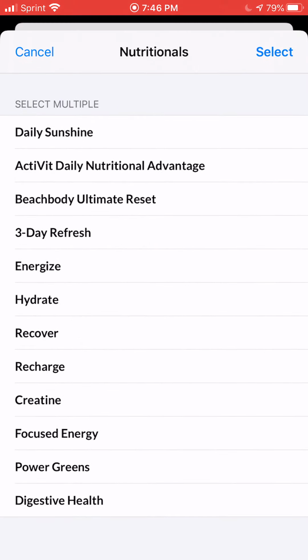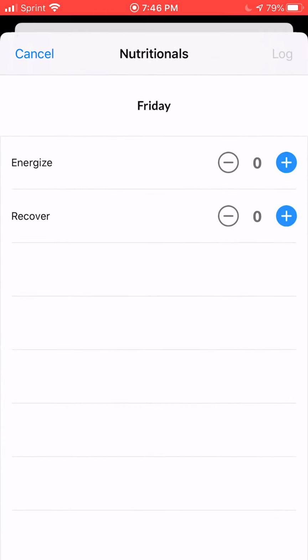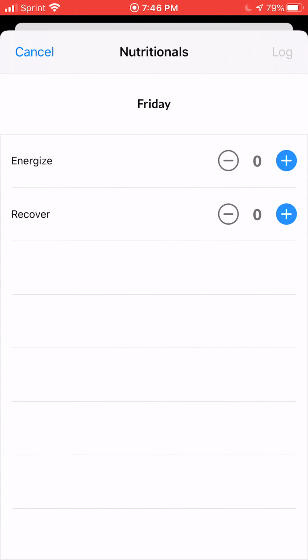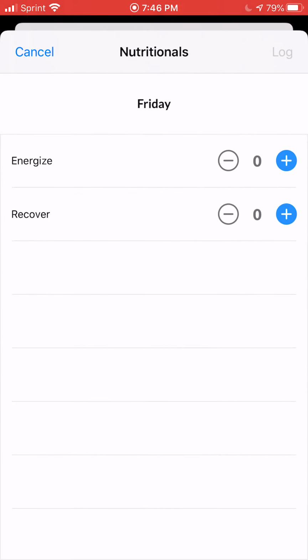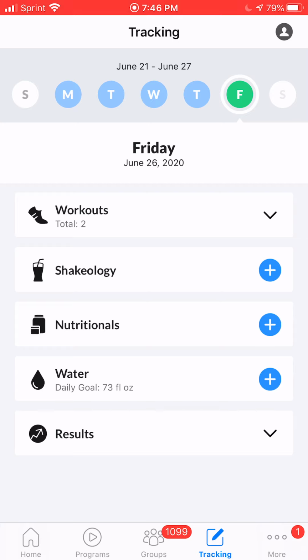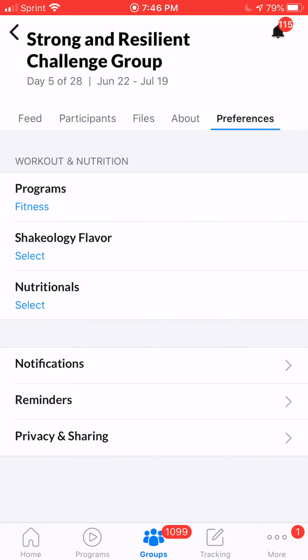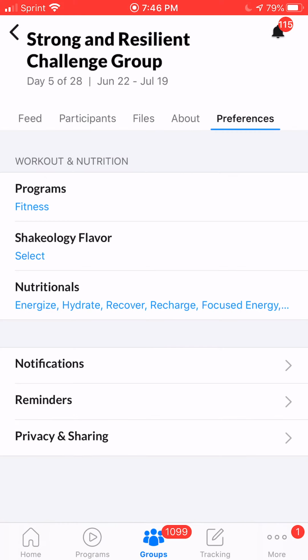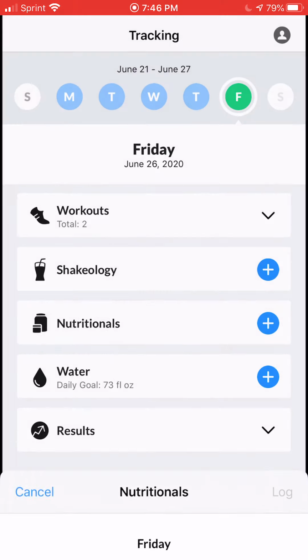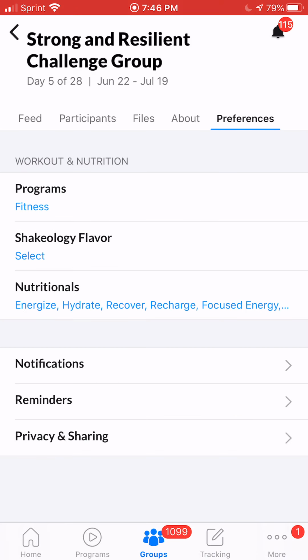But under nutritionals, what you select that you're using will then show up under tracking. Okay, see how not everything is there, it's only some of them. So if you're trying to track your nutritionals and they don't have all the options that you're using, this is where you can set it under groups and nutritionals, and you can just select what you're using, okay, and save. Let's see if that worked. It hasn't updated, but that's where you do that.